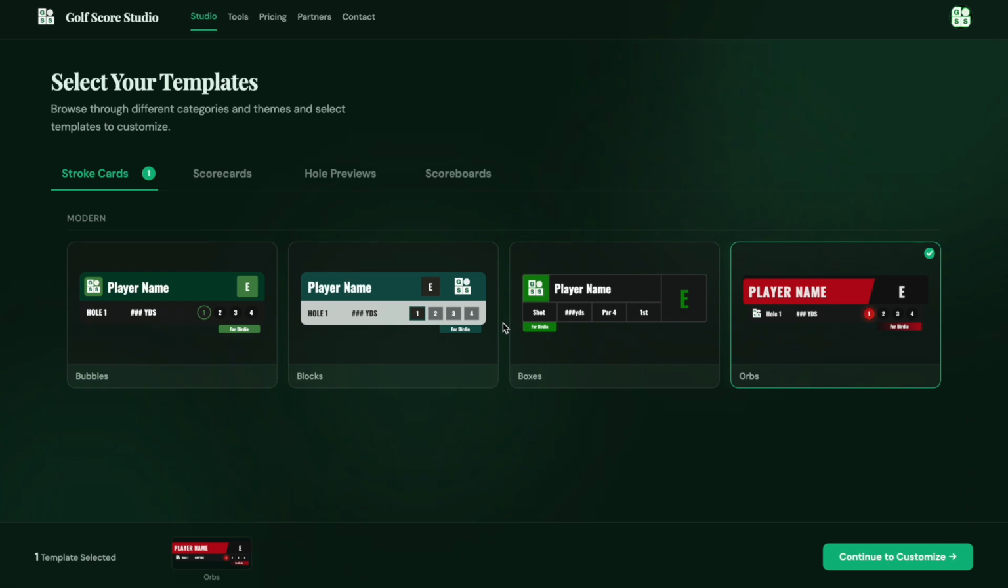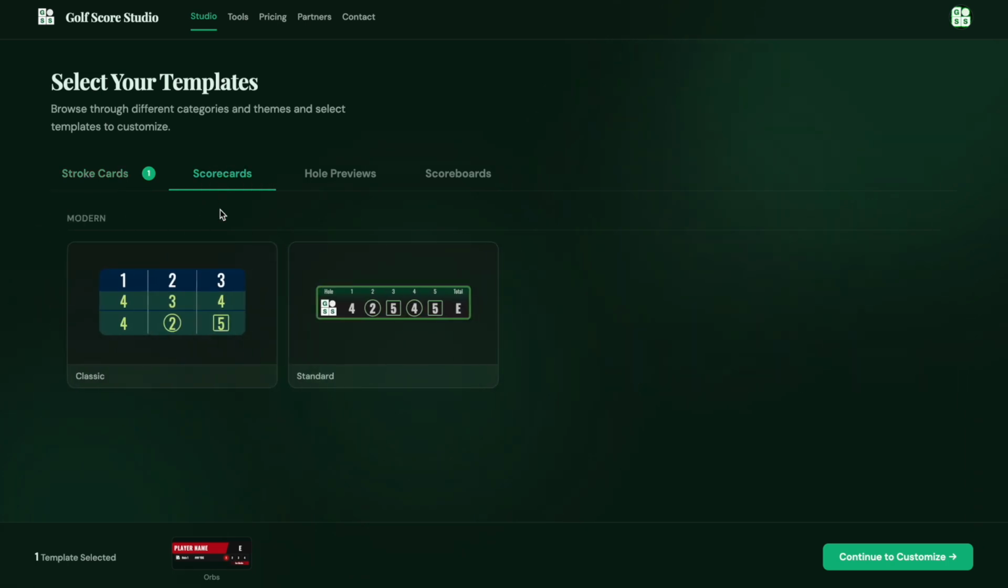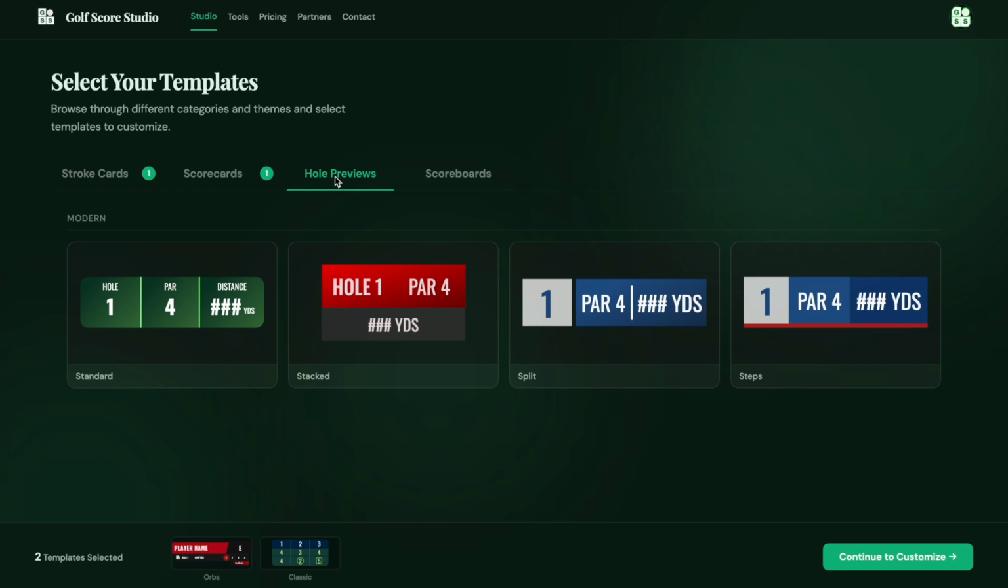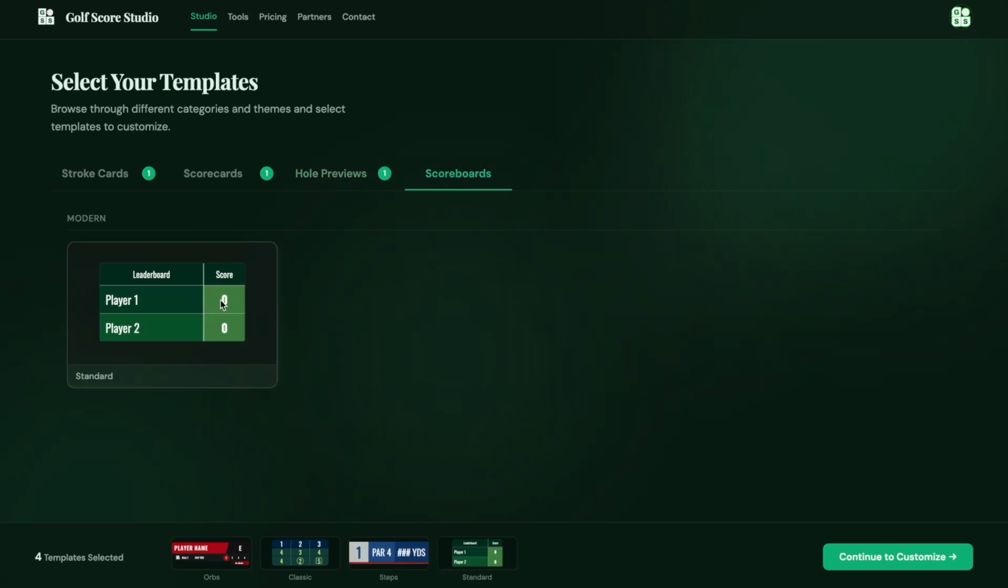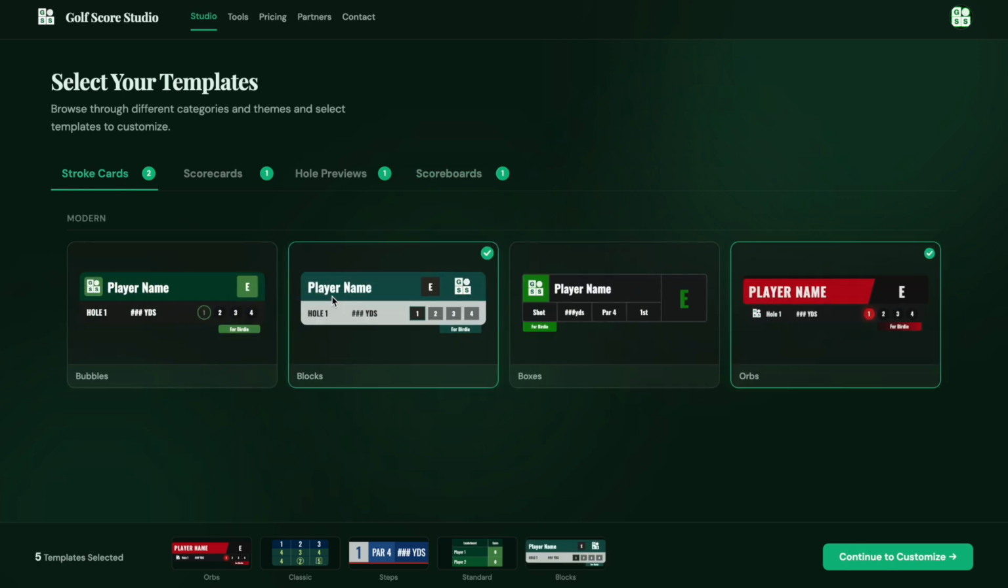So for this example, we are going to select one from every category, but you don't have to if you don't want to. You're also able to select more than one in each category, and it'll just let you style however you want, and it'll add it to the downloads.